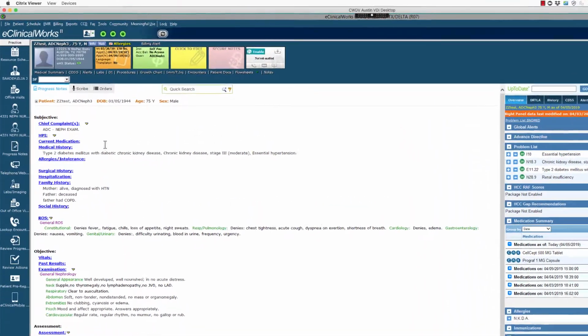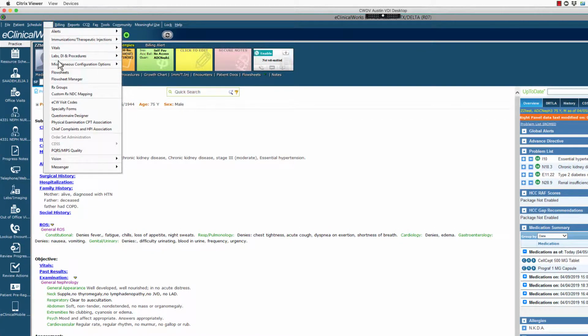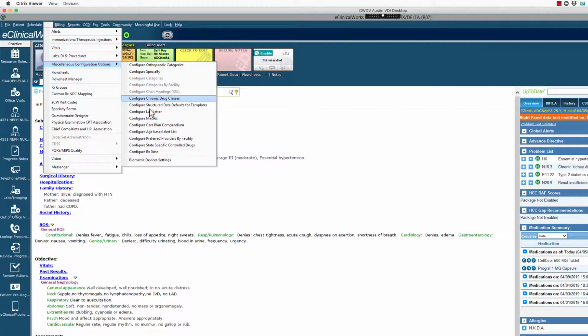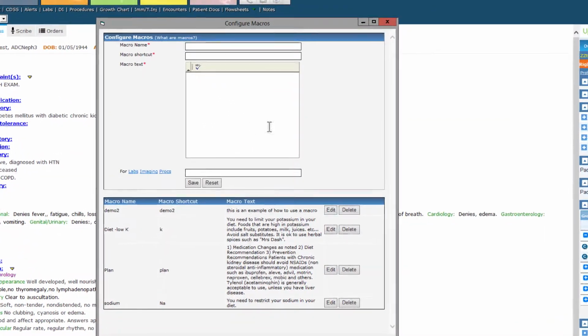So the way to access this is a little hidden. It's under EMR menu, miscellaneous, and there it is, macro. So that's where you do it. Let's go ahead and add one. So here's the macro screen.